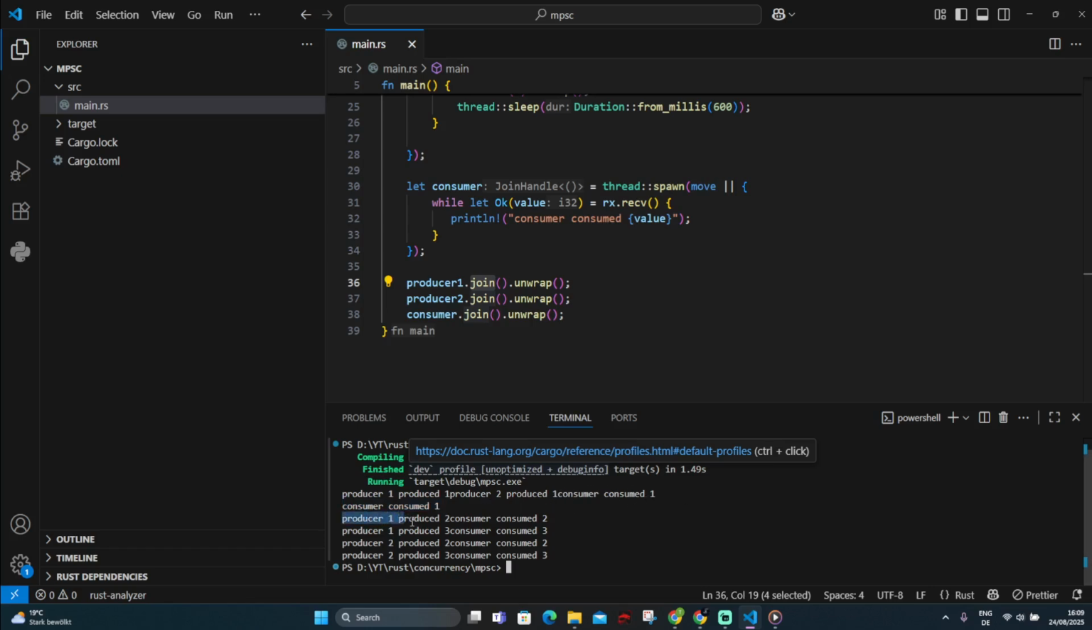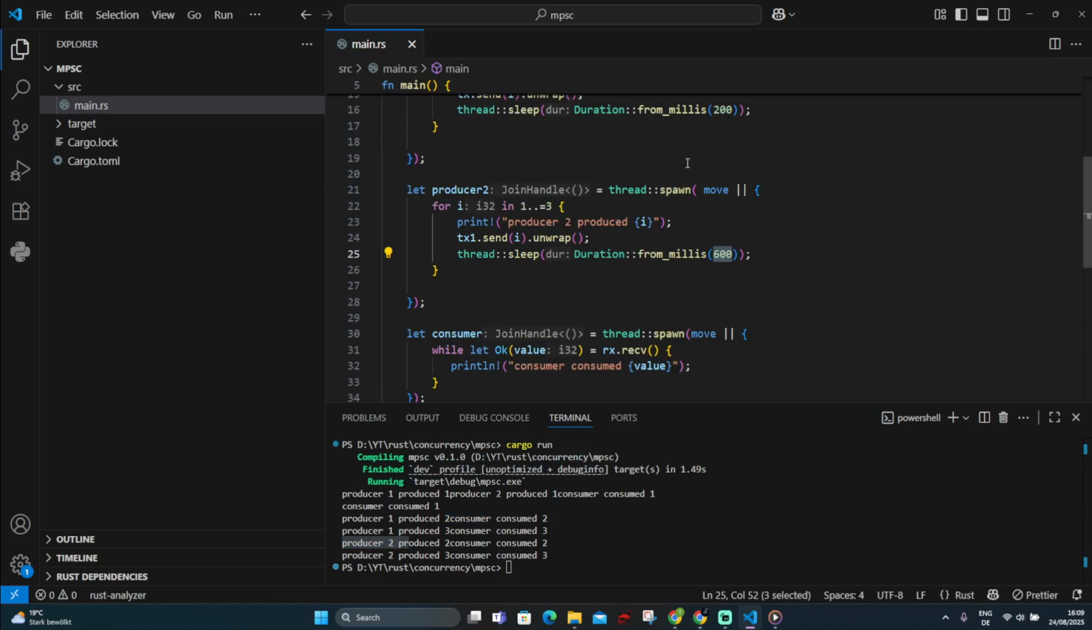Now producer1 produced 2, and the consumer consumed. Then you know that producer2, the thread, is sleeping for 600 milliseconds while this thread is sleeping for 200 milliseconds, and that's why producer1 completed 3 while the consumer consumed. And then the producer that woke up did 2, consumer consumed, did 2, and consumer consumed. So this is how the multiple producer, single consumer concurrency pattern works.